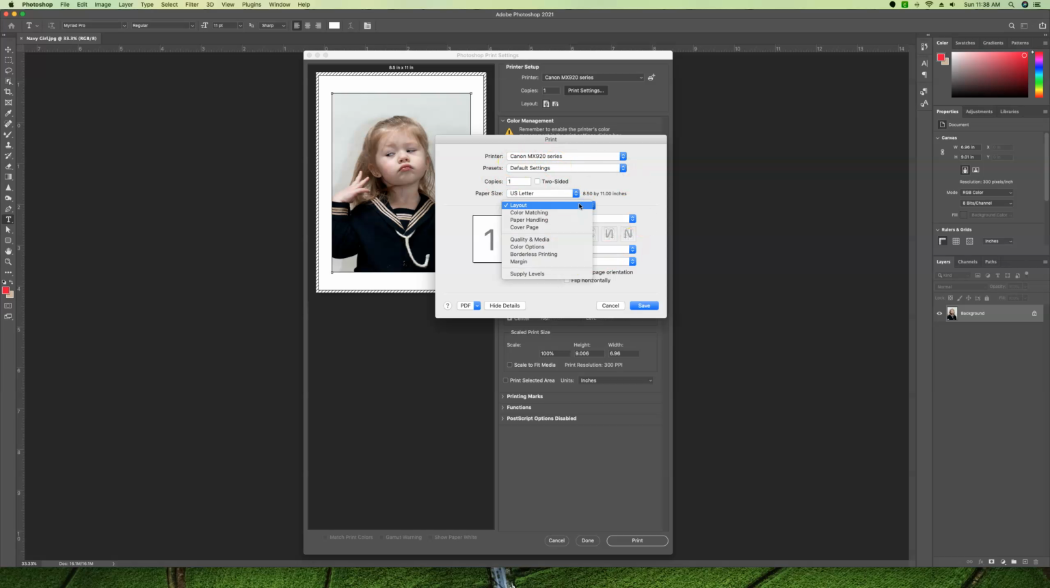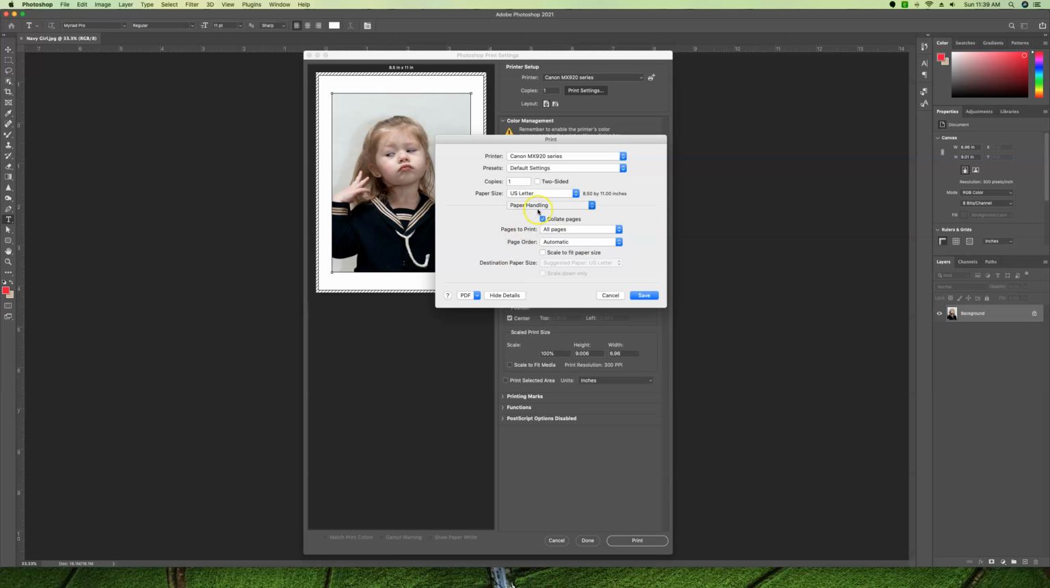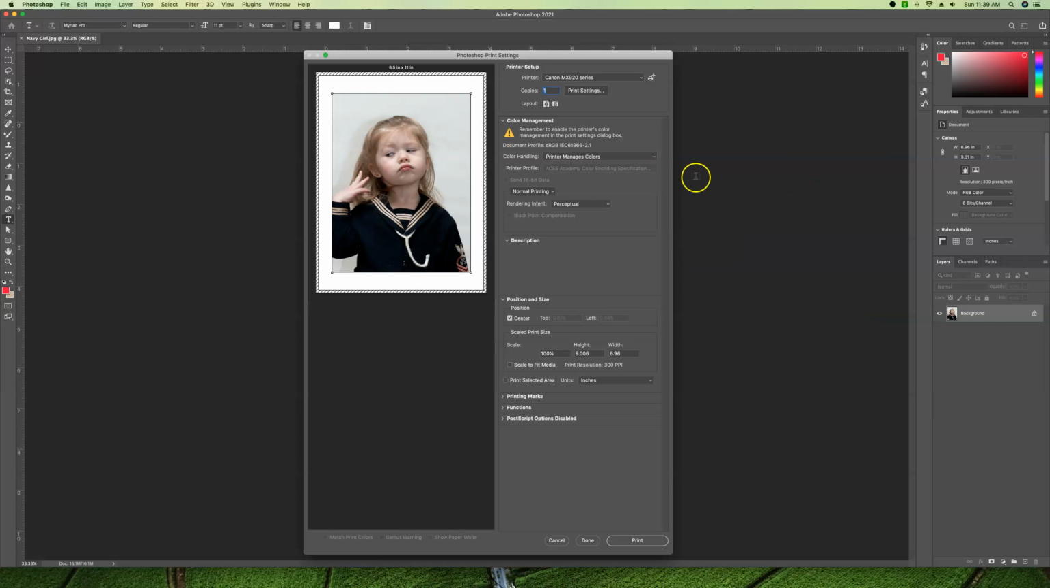So within here, we have lots of different options also. So color matching, we have paper handling, if there's a cover page, the quality and the media that you're using. And again, this is specific to your printer. So I can see that maybe with this Canon I would use some photo papers. So maybe I'm using a glossy 2. This is where I would target that. So the way the papers behave is very specific. And if you are using different paper, like photo paper, matte, glossy, whatever, you would want to change there. So I'm just going to cancel out of this dialog completely.